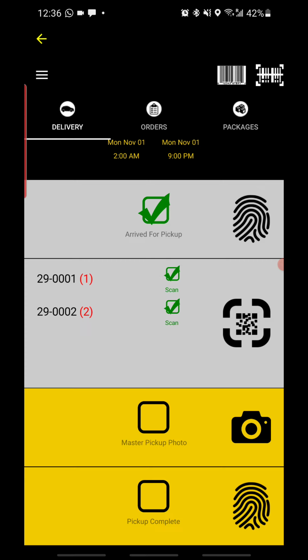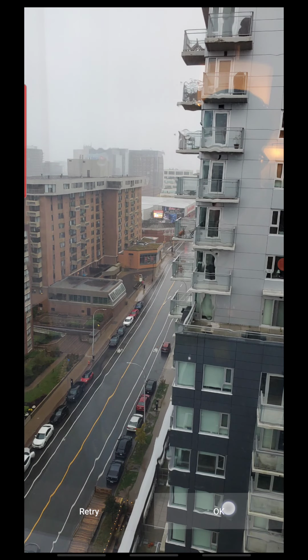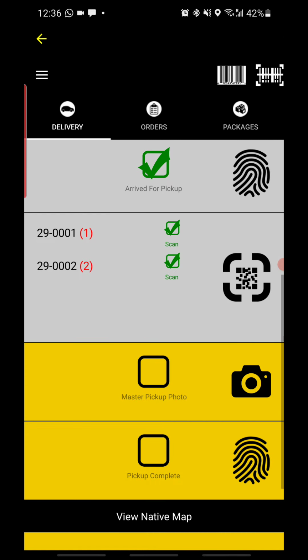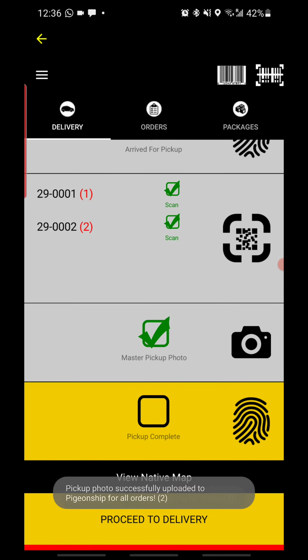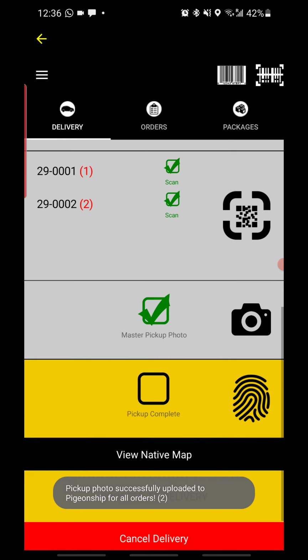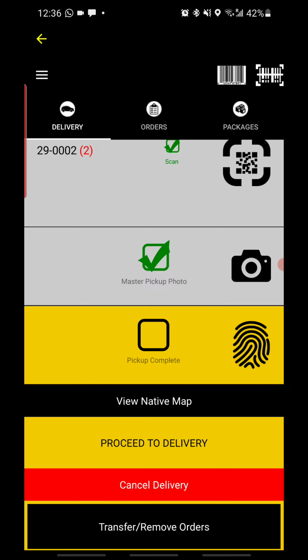Since this is just a training video, I do not have any packages around me, so we'll just take a pickup picture and we'll select OK. We'll give it a couple of seconds to upload. And as soon as it uploads, we see a tick mark on master pickup photo. The last step is to select pickup complete. And that's it. Your pickup process is now complete.